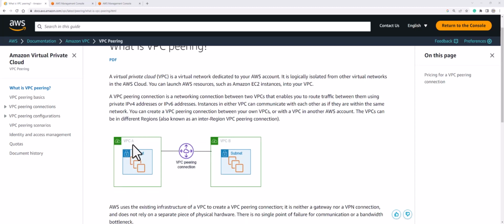This is a good example of VPC peering. We have a VPC A having some subnets, and in those subnets we have some EC2 instances, and we have VPC B having some subnets, and we have some instances in those subnets. And in order for VPC A to communicate with VPC B, we need a VPC peering connection. So that is what we're going to do next.